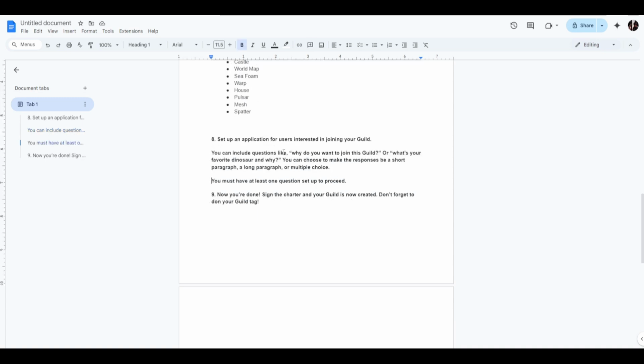You can include questions like why do you want to join this guild, or what's your favorite dinosaur and why. You can choose to make the responses be a short paragraph or a long paragraph or multiple choice. You must have at least 1 question set up to proceed. Now you're done. Sign the charter and your guild is now created. Don't forget to don your guild tag.